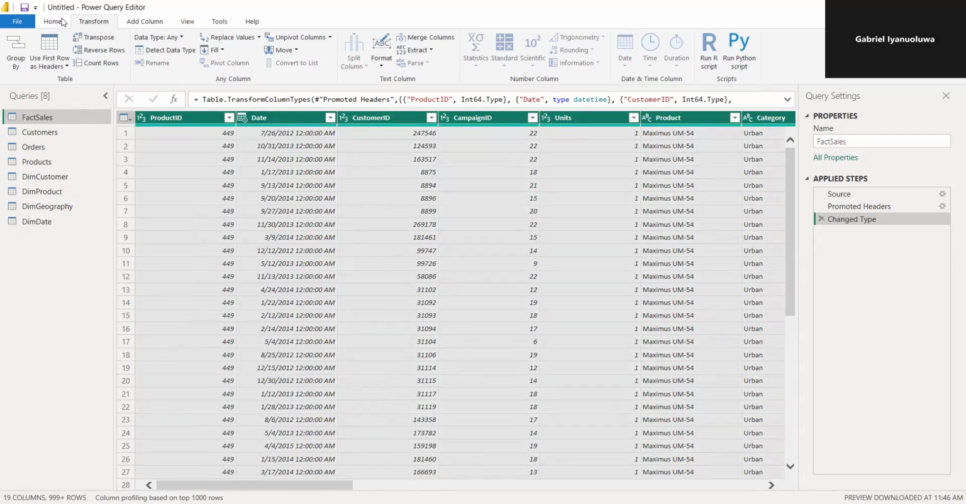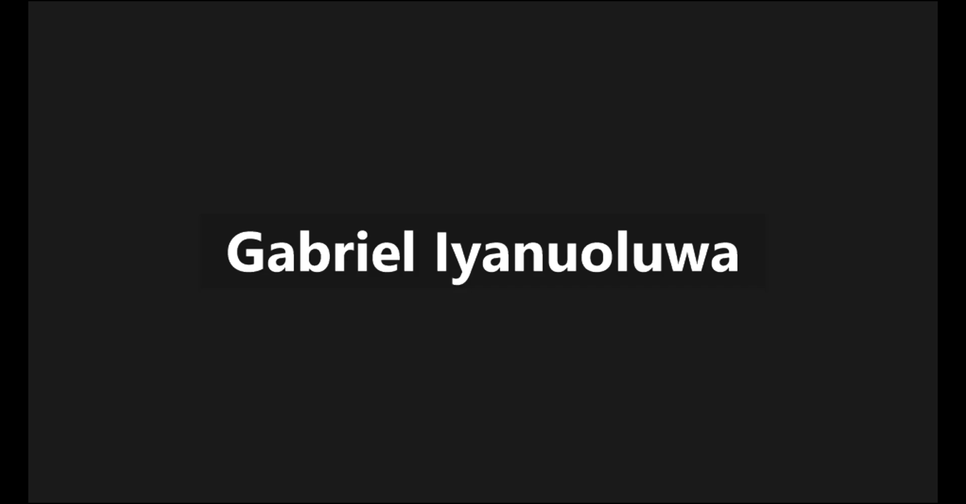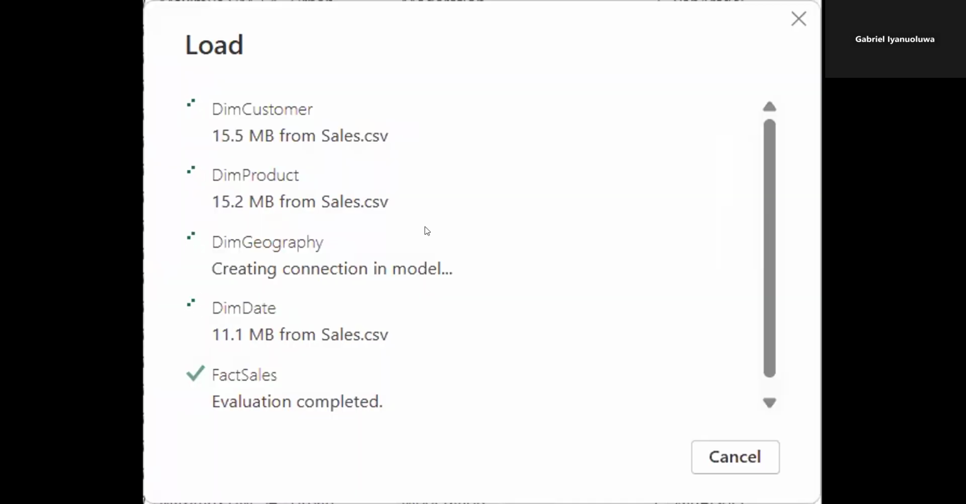So once you have done this, we come to your home, close and apply. We need to close and apply. So when you close and apply, wait for it to load in. It's loading. The data set is very heavy, which I have shown you. It's roughly 700,000 rows.